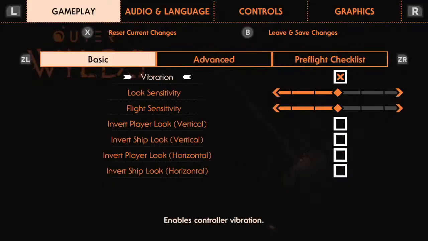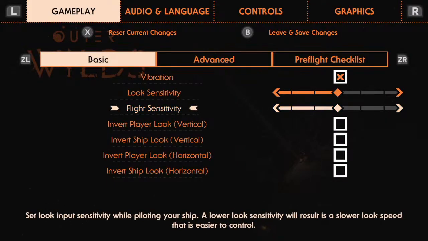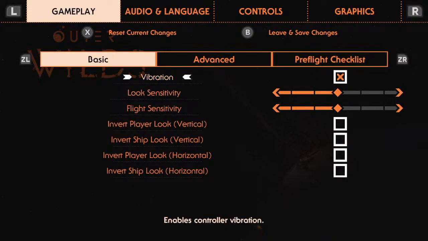Alright, so first things first, options. We've got look sensitivity, flight sensitivity. I'll leave those as default for now. Oh, vibration, yeah, that's fine. Although I might want to plug in, where's my USB-C? Actually, yeah, where is my USB-C? Oh, is this it?